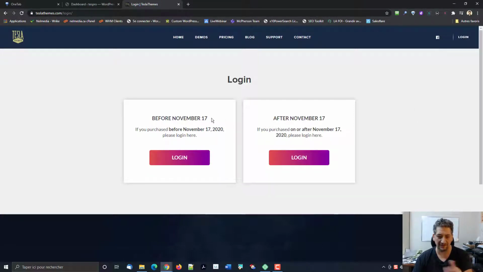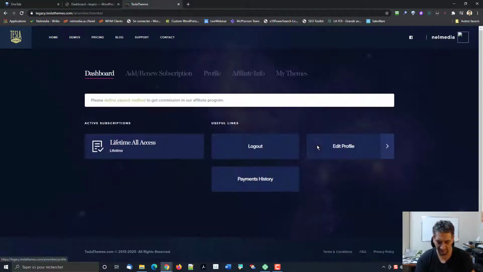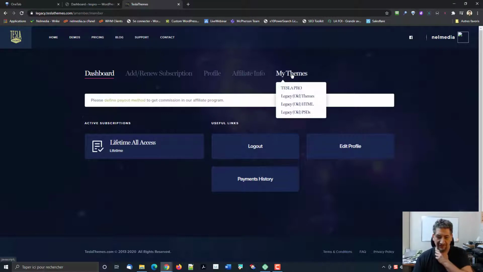So as you can see, there's a before November 17, 2020 and after that. So let me just log in. And as you can see, I have a lifetime access. So if I go to my themes, now you can see that we have Tesla Pro and we have Tesla Legacy themes, both for WordPress, HTML, and PSD in my case. But maybe you might have access just to one of them.